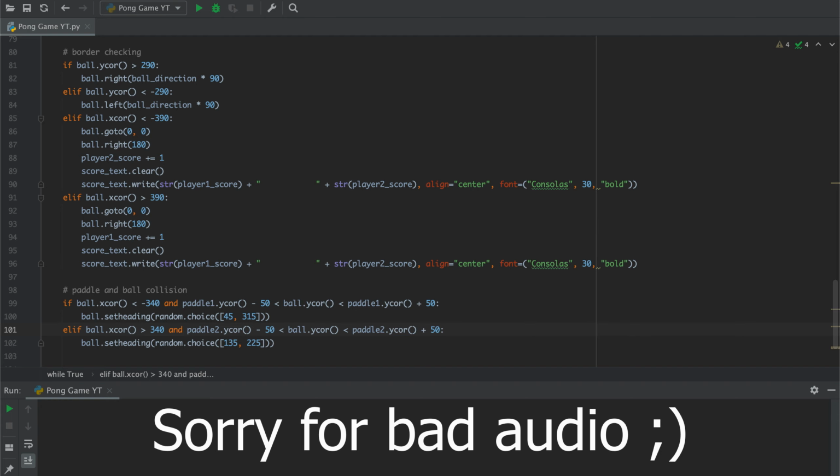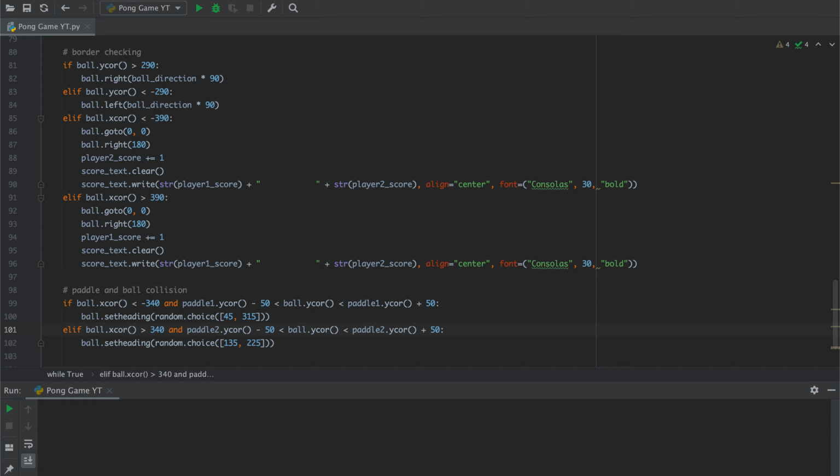In the last tutorial, I reset my ball when a player scored and updated the score on the screen. Today, as my last tutorial, I'm basically going to play a sound whenever my ball collides with my paddles.